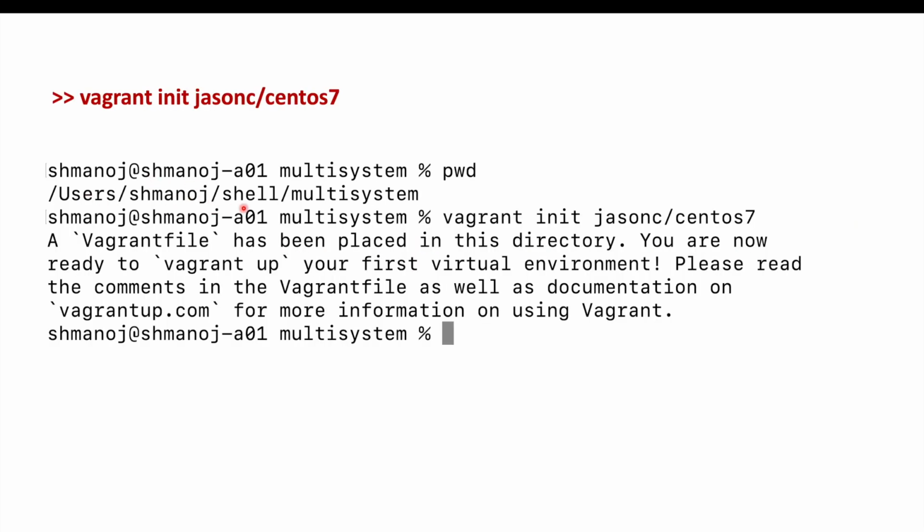Under my username I have created a folder shell, and under shell I have created a multi-system folder. I've already kept the Vagrant box, so all I need to do is create the initialization file, that is the Vagrant file. So I'll just run Vagrant init JSONC CentOS.